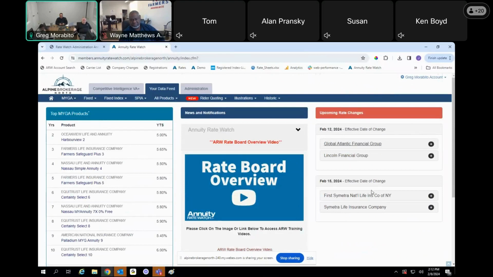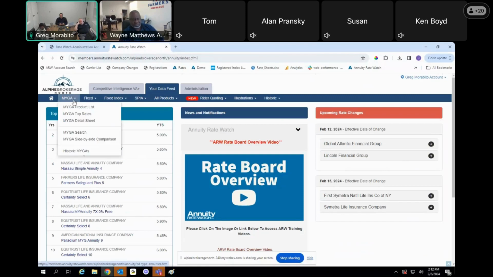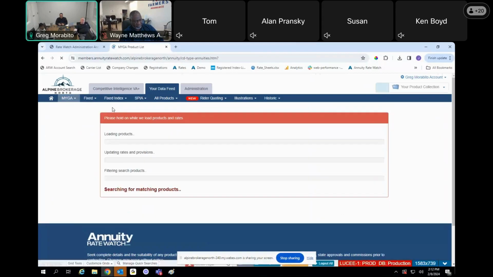The next thing that I'll go to is the actual MYGA grids. Across the top, we have the different product segments classified as MYGA, fixed, and indexed, and we'll start with the MYGA grids. You have numerous layouts depending on how you like to receive the information and look at the grids. It's all user preference, so you have numerous options. The most traditional is the first grid called MYGA product list.